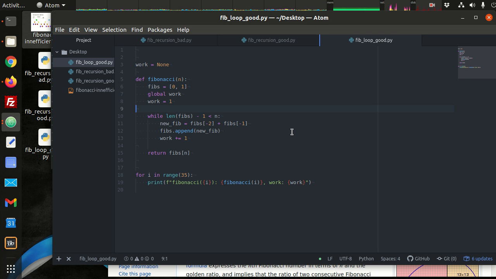All right. So hopefully this helps you start to understand the importance of efficiency, how you code matters, and a little bit about recursion.